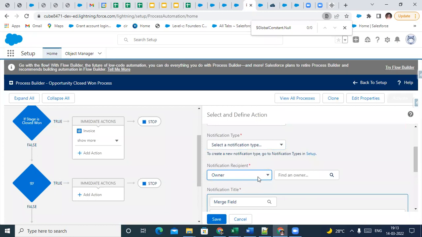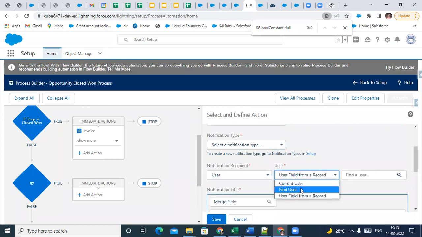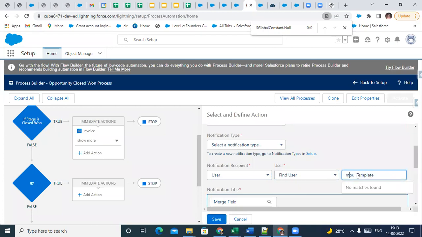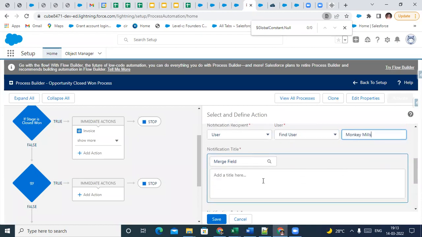So you can select the notification recipient if you want to have that as a group or queue or owner or user. It's up to you. You can select. Okay. So find user. I can get someone like Monkey Mills, right? Yeah, I got that user.